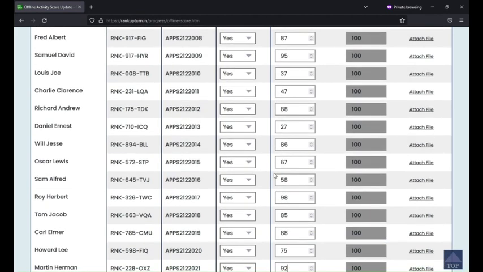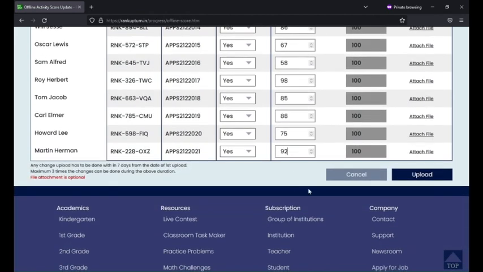If the teacher has any attachment for this examination, such as an answer sheet or any document for each student, the teacher can attach the file here. Now I'm going to click on Upload. Once I upload, if I want to make any changes, I can make them within 7 days. The changes can be made a maximum of 3 times. So I'm going to click on Upload.